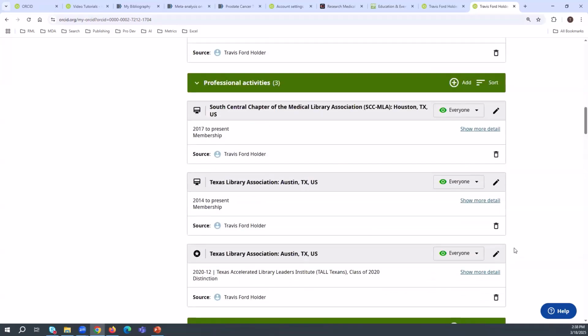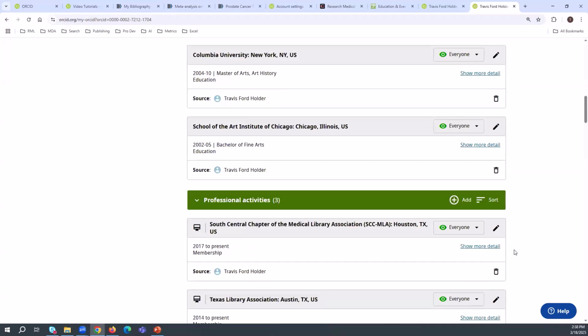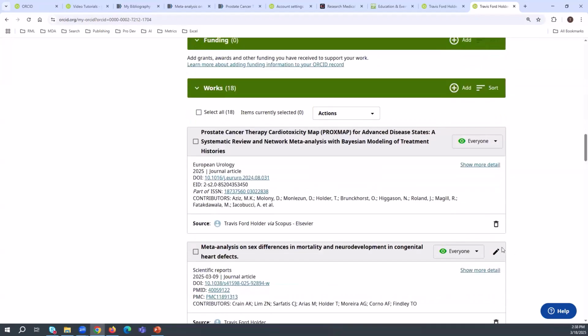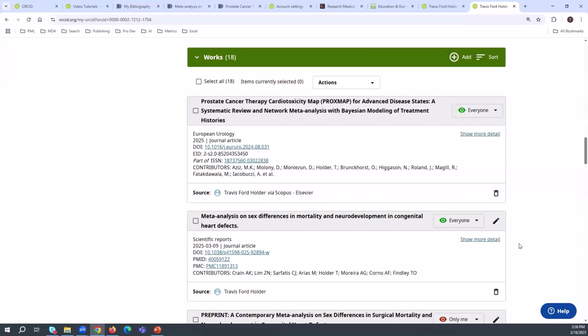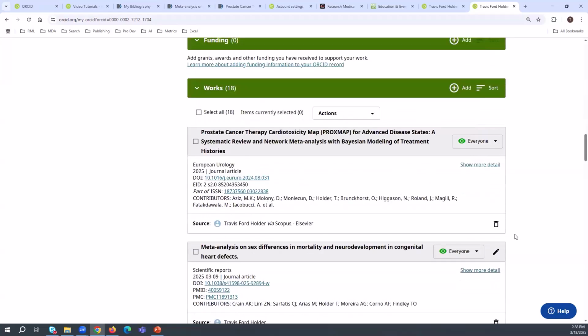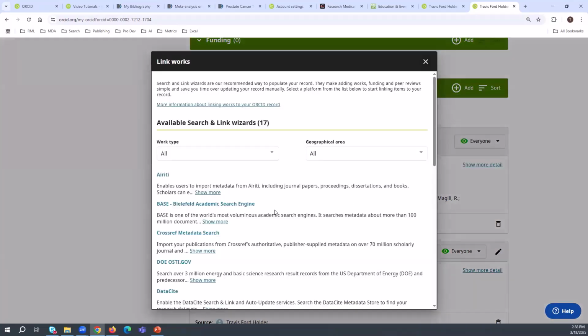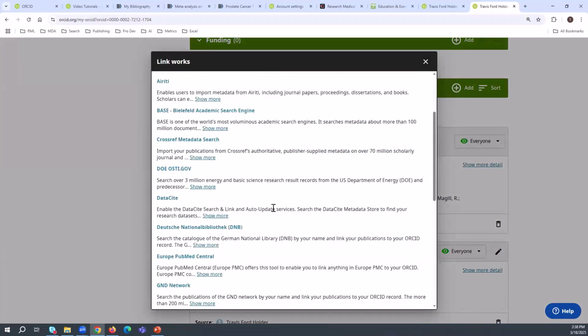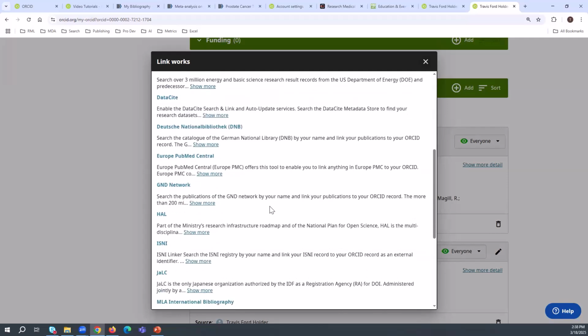Let me think. So as far as adding citations and adding other types of works, those are some of the other ways to do it. There are other sources that you can search and link from. They're a little more complicated.